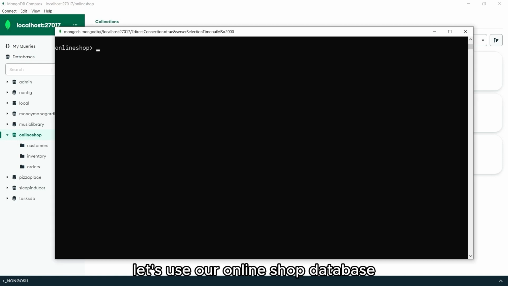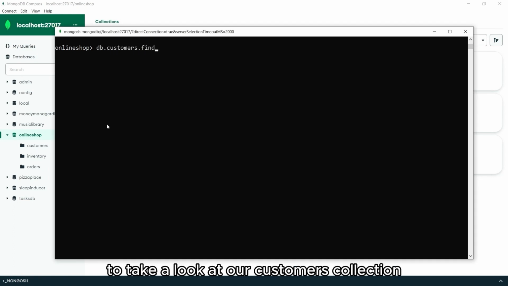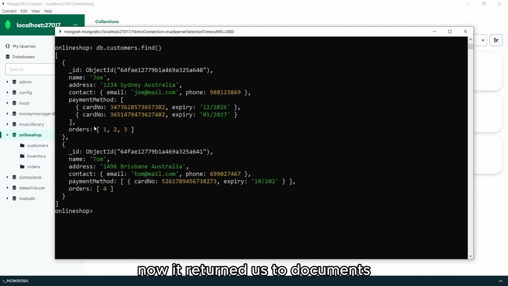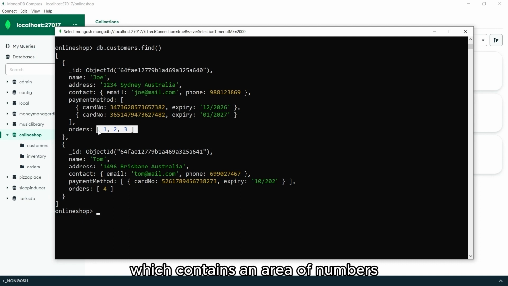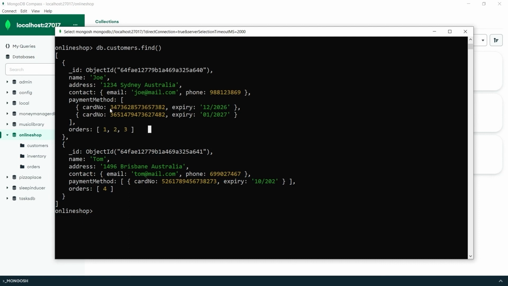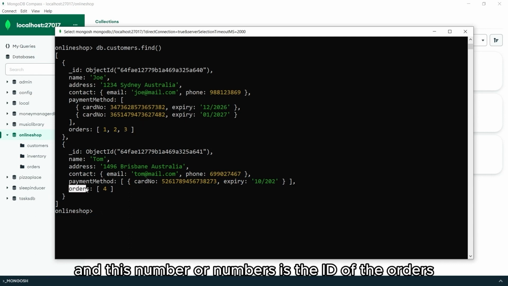Let's use our online shop database. And let's first use the find method to take a look at our customers collection. Now, it returned us two documents, and in each, we have the orders field, which contains an array of numbers or a single number. And this number or numbers is the ID of the orders.